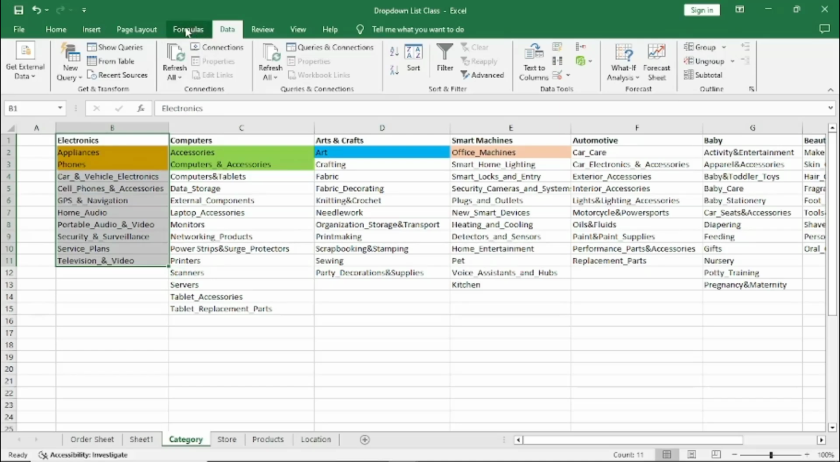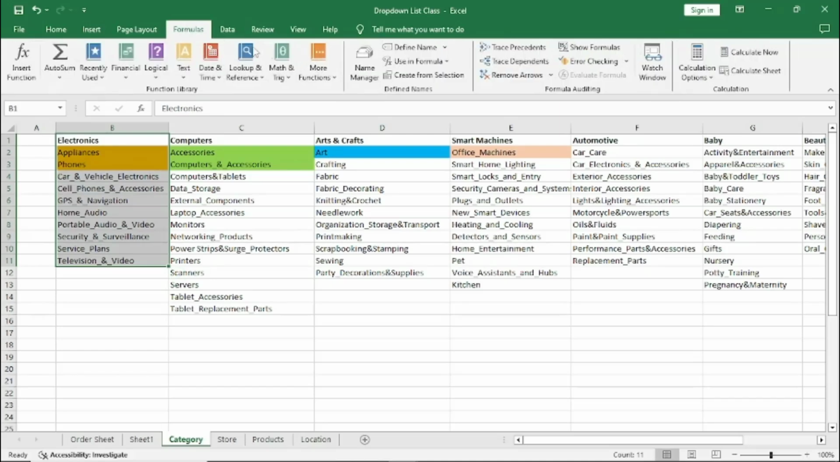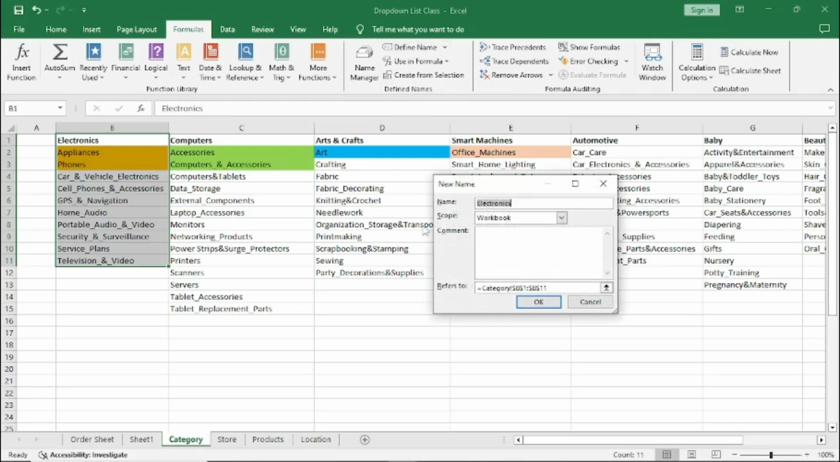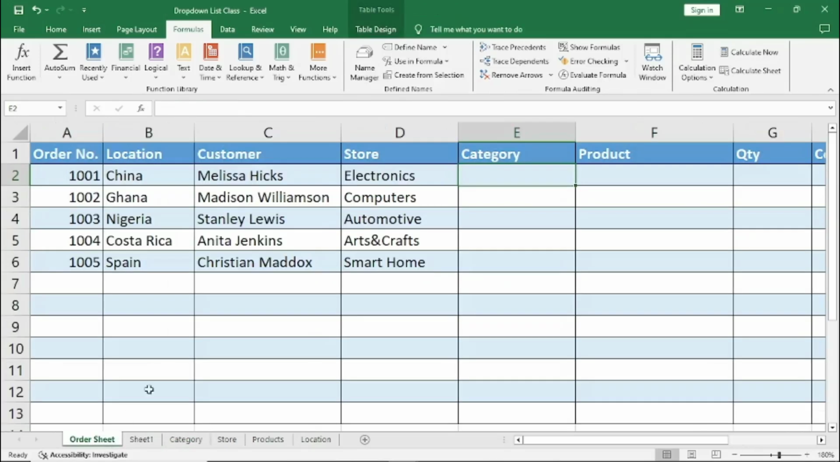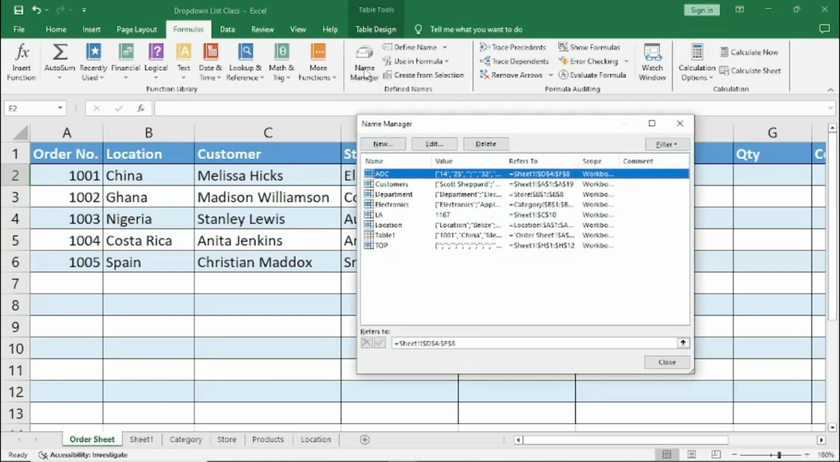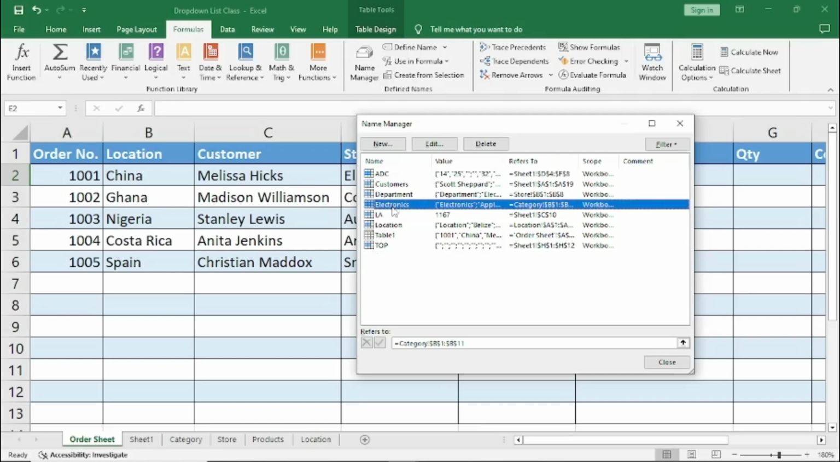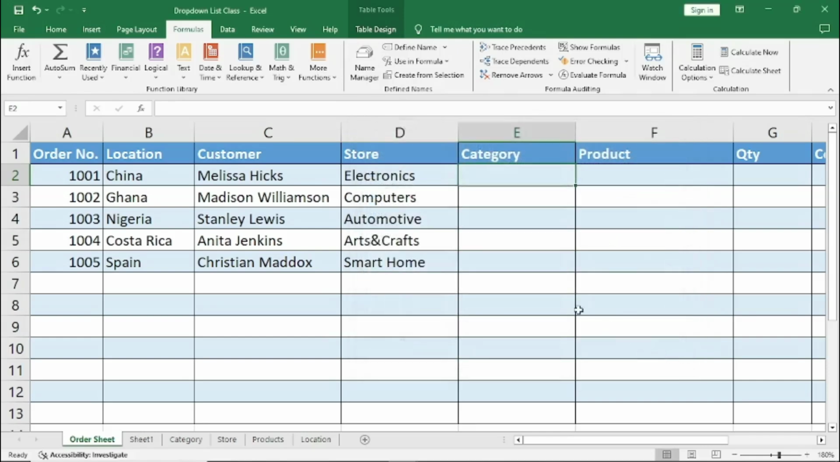We go to our Formulas menu, where we have Define Name. When you click on Define Name, a name is suggested for us, electronics, and that is the name I want to use. So I click OK. I now have a new range called electronics. How do I see that name? If I go to Name Manager under the Formulas menu, I can see that I have a new range called electronics. That is how we can create our range name.